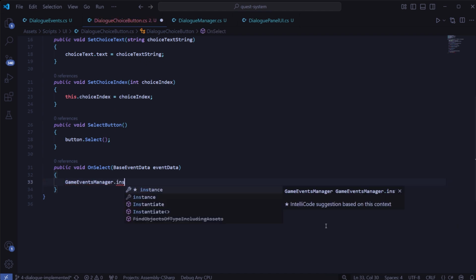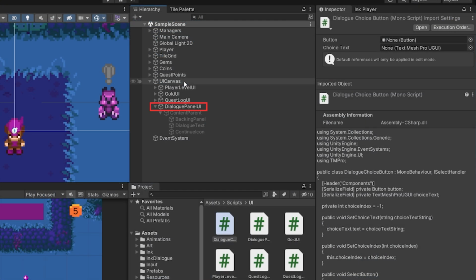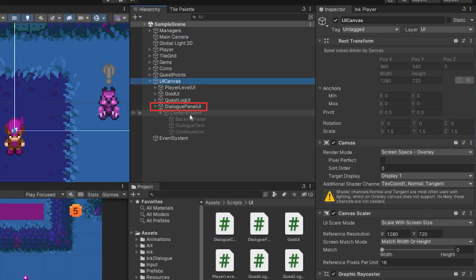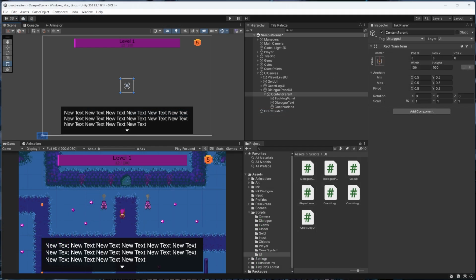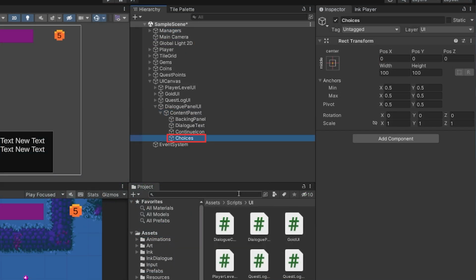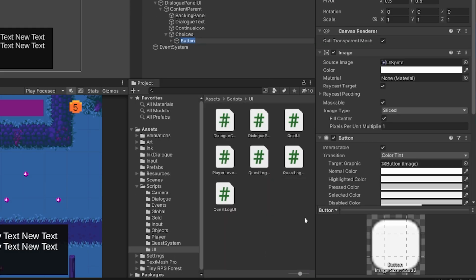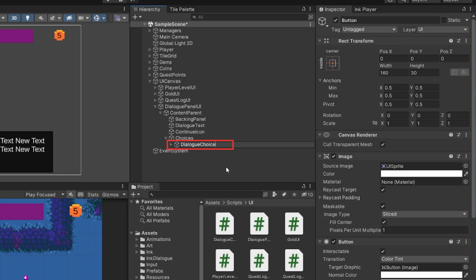From there, all we need to do is send off the update choice index event, passing along the choice index for this choice. Then back in Unity, under the dialog panel UI object we created earlier, we'll enable the content parent so that way we can see everything. Then we'll create a new empty game object called choices, and under that we'll go to UI, button, TextMesh Pro to create a button which we'll call dialog choice button.